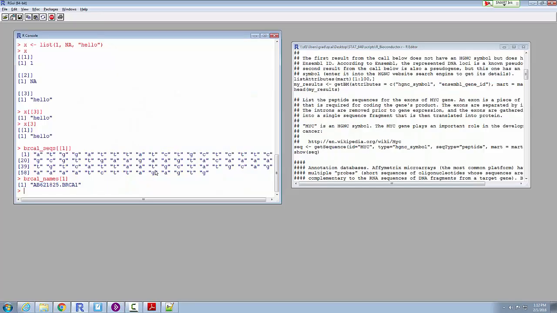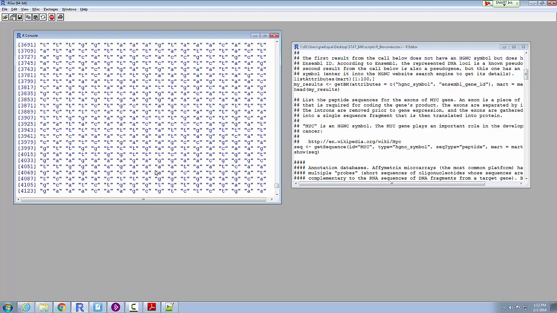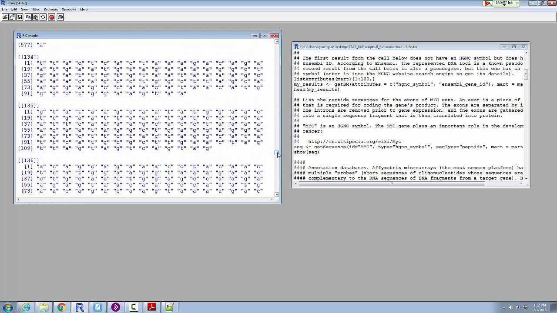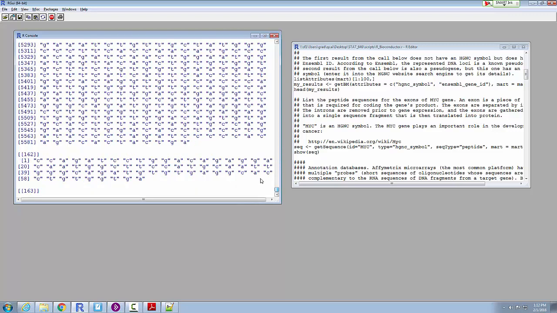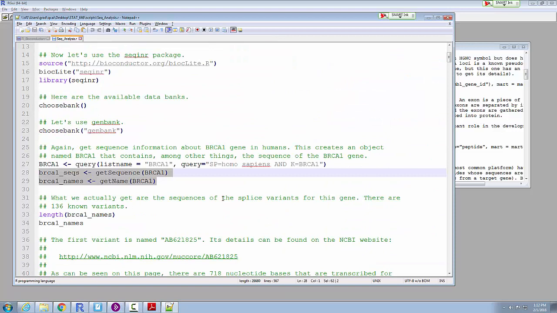And what we have in this BRCA1 output is sequences for lots of versions of BRCA1, 163 versions. If you scroll through here, there are all these different sequences. These are all subsets of the whole thing for BRCA1. It should be 163, not 136.